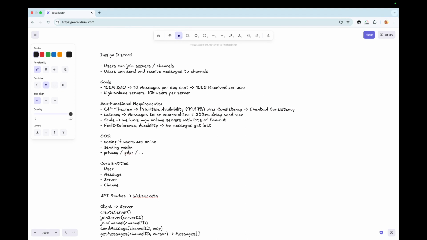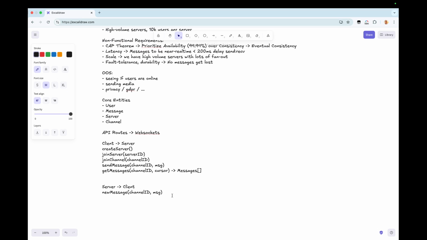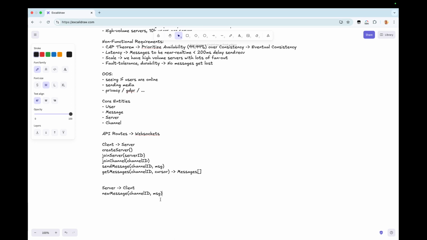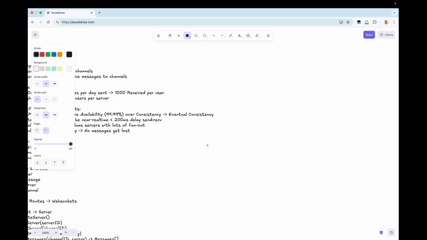What else? So users can join servers and channels. Users can send and receive messages to channels. And then we probably have notify, status change, channel ID, and then user ID. So if a user joins or leaves the channel, although this is not a functional requirement, so I'm actually going to remove that and just stick to our core functional requirements. I think this covers our core functional requirements. So we can move on to the high level design.